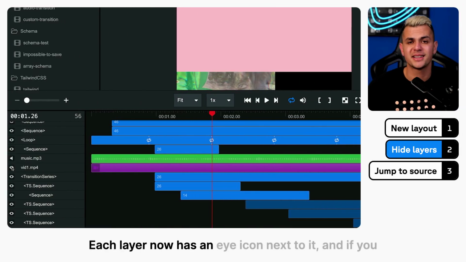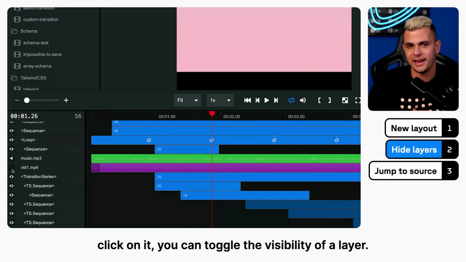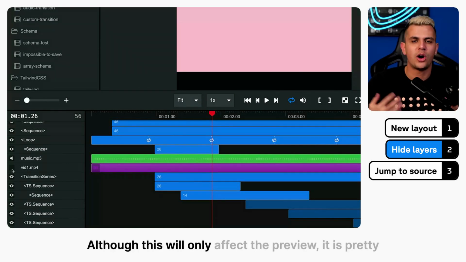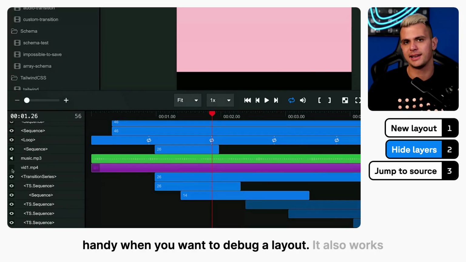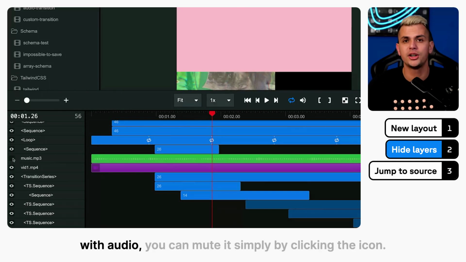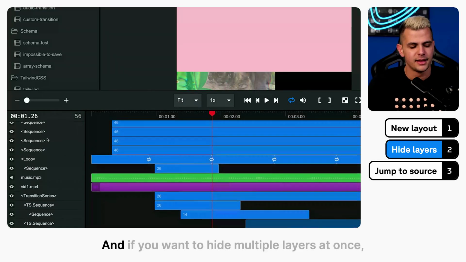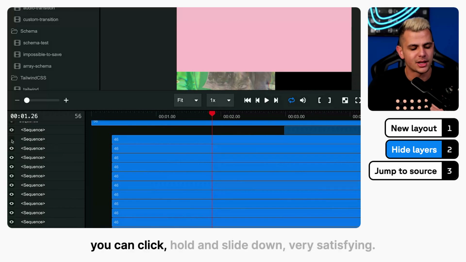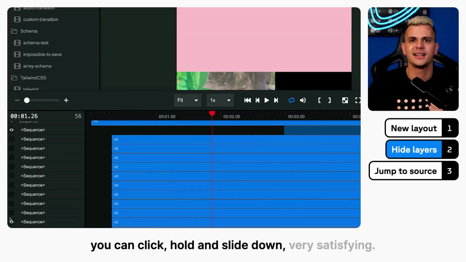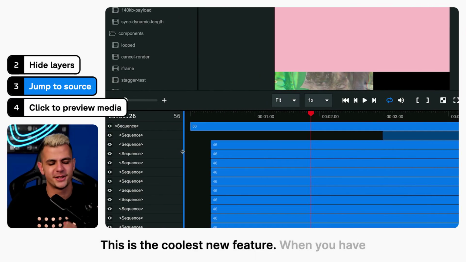Each layer now has an eye icon next to it, and if you click on it, you can toggle the visibility of a layer. Although this will only affect the preview, it is pretty handy when you want to debug a layout. It also works with audio. You can mute it simply by clicking the icon. And if you want to hide multiple layers at once, you can click, hold, and slide down. Very satisfying.